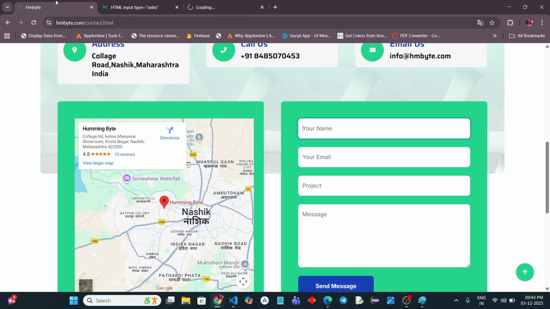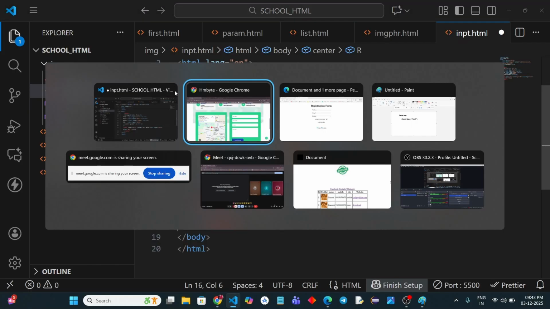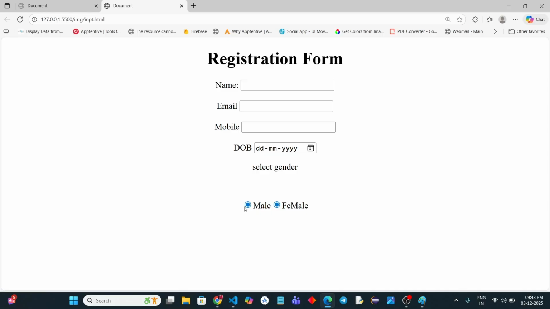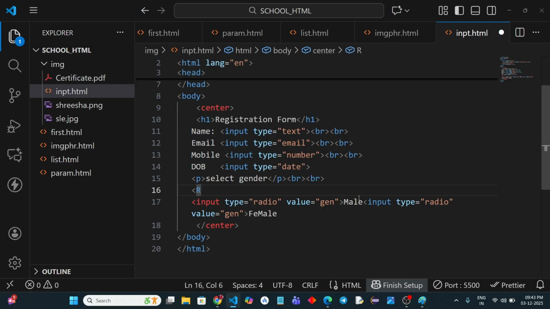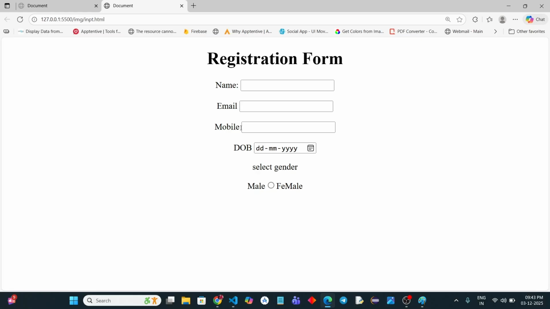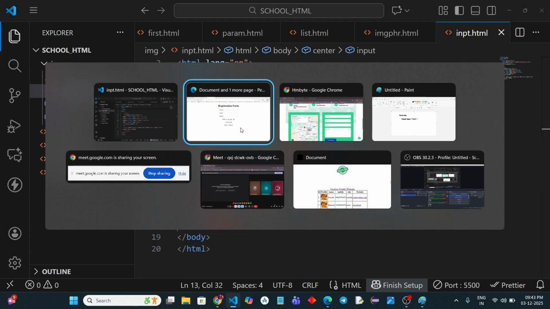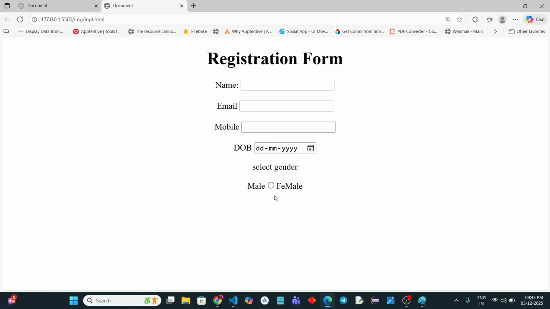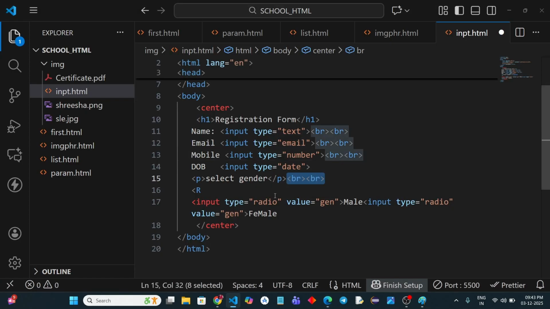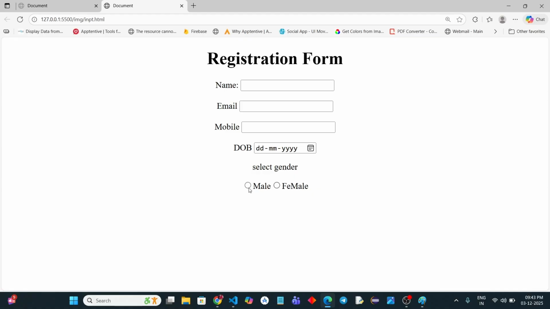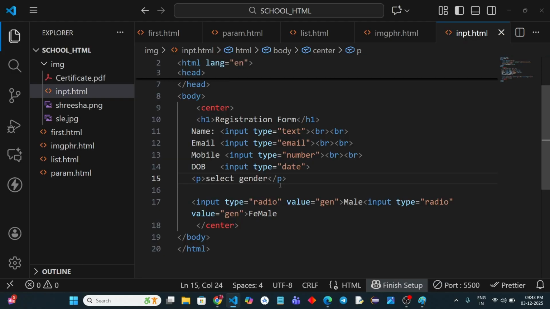So it should not allow selecting both. We should select one at a time. For that, we need to make it a group. Let's check the syntax for the radio group. We need to select one at a time.